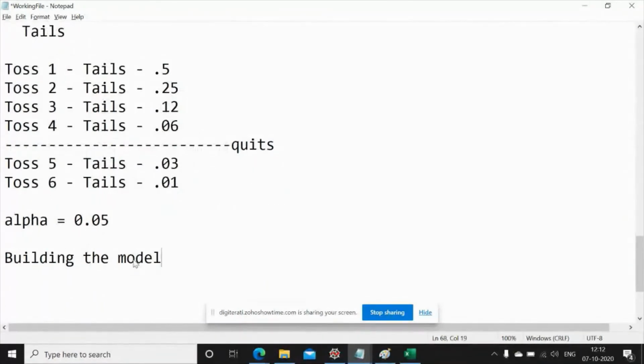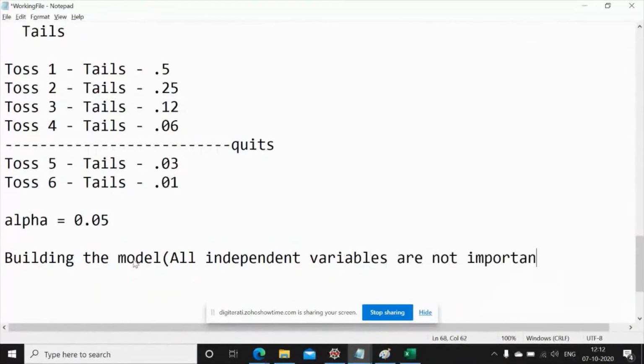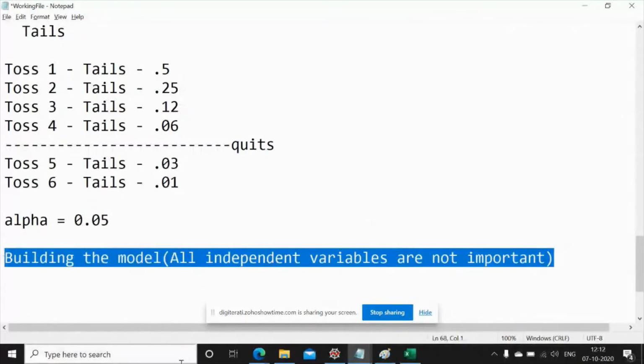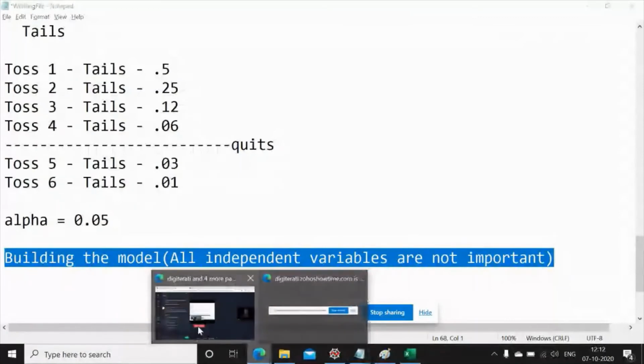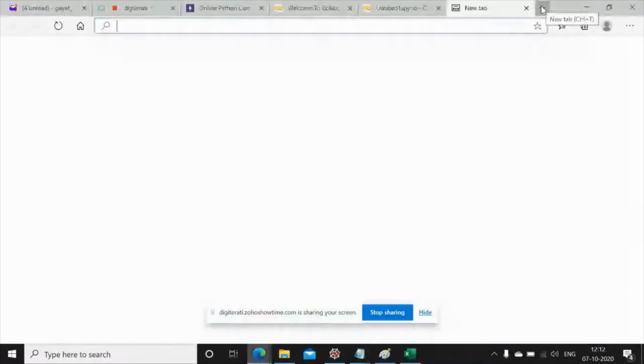Why do we need to build the data? Because all independent variables are not important. So let's again come back to this line. Before that, I thought this is the right context for me to introduce you to something else.